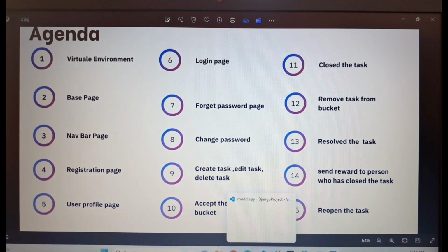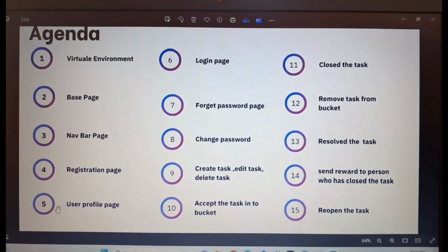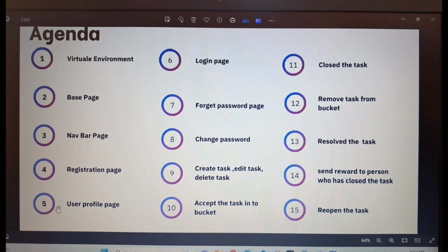If you see here, the point number 5, we have a user profile page, and during the registration we have created the model for this particular user profile page. So in this video I'm going to show you how we can fetch all the details related to the user and how we can display them on the user profile page. In generic words, we are going to see how we can fetch any data from the database and display it over the page. So I hope I'm clear with my agenda.